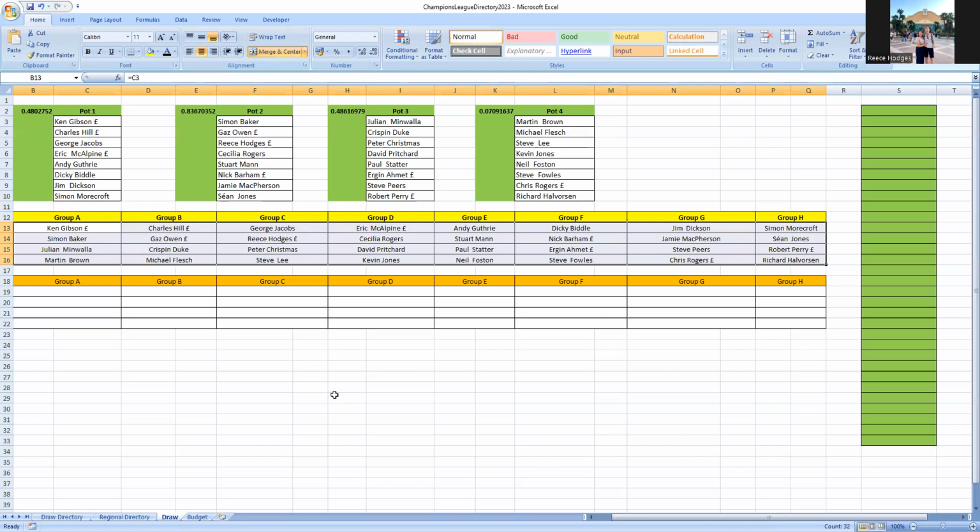I've got Nick, Ergin, and Steve. That's a tough group. Let's see if there's any groups of death there. I was just looking to see if there was, but it looks quite even. Yeah, I've managed to keep Chris Rogers and Cecilia Rogers away from each other. When I did some practice test runs of this earlier, Cecilia and Chris were drawn against each other. Thankfully, I managed to keep them apart. Group B looks quite tough with Charles Hill, Gaz in it. I was just about to say that Group D looks quite tough. Yeah, Group D is tough. Group D, the group of death. Very tough.